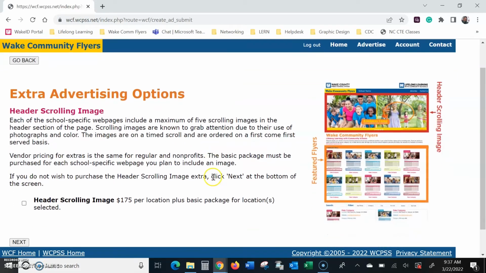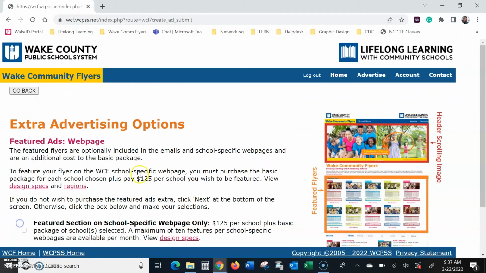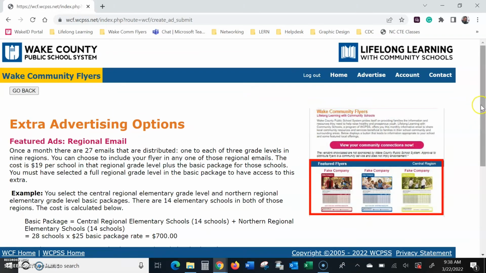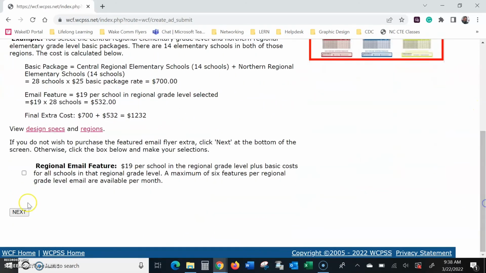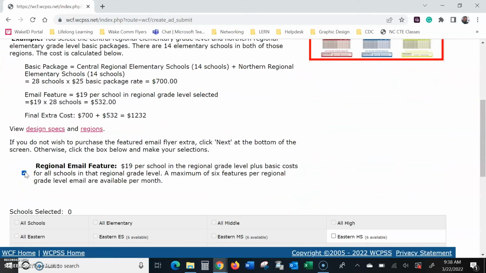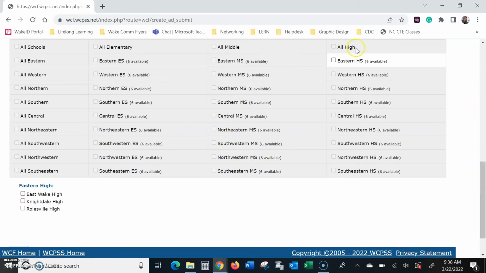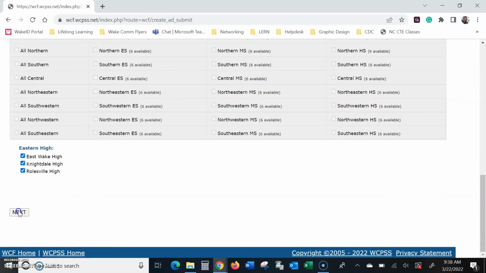I don't want the header scrolling image. I don't want the featured ads. I just want to be included in the email. So now you'll notice it's available. I can click the check mark here, and you'll see that the only available item I can select is the Eastern High School. So I'll check mark that right there and click Next.